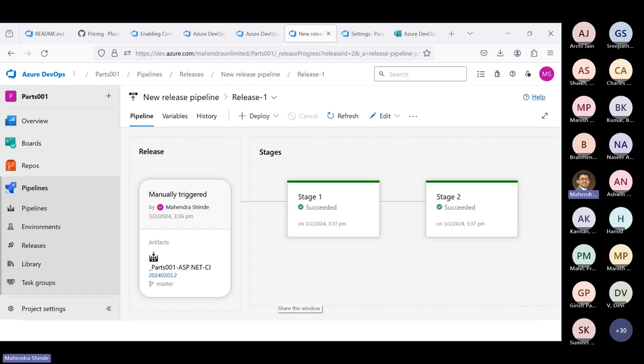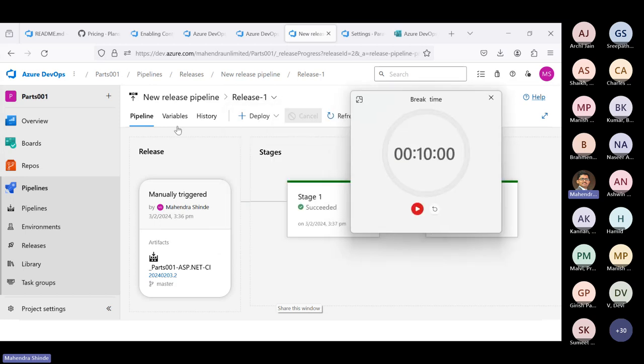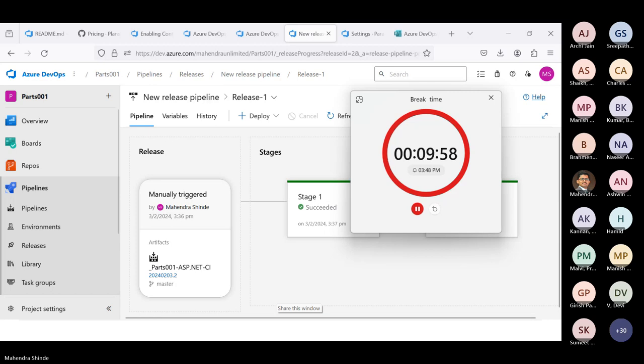So now we will take a small 10 minutes break, and post break, we will discuss AZ-400, the certification exam, its scope, coverage, and all the other details. We'll take a break now, and after 10 minutes, we'll continue.